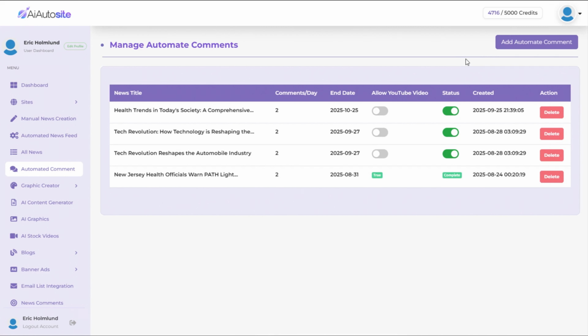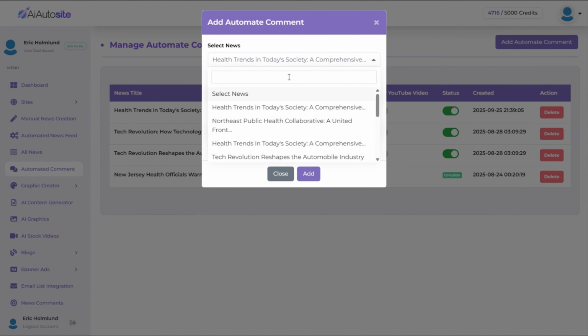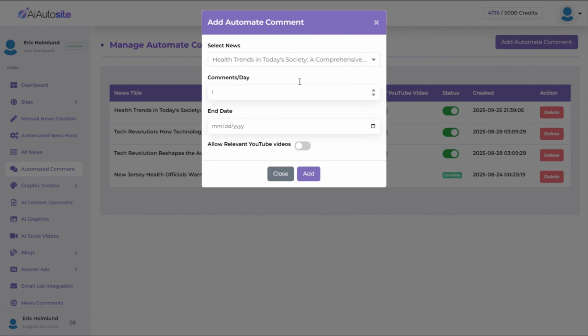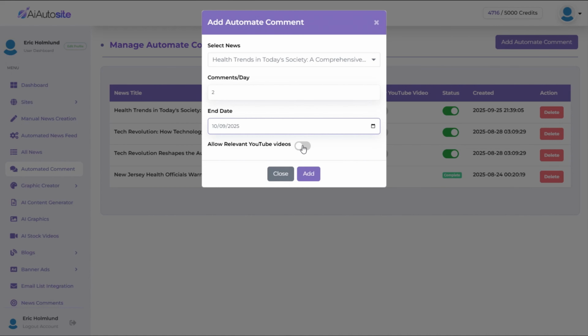To add automated commenting, go ahead and click Add Automated Comment. You can choose to comment on a specific news article or rotate between all of your news articles. Choose the number of comments per day to post, and then choose an end date for your campaign. You can also choose whether to allow relevant YouTube videos to be posted within those comments, and click Add.